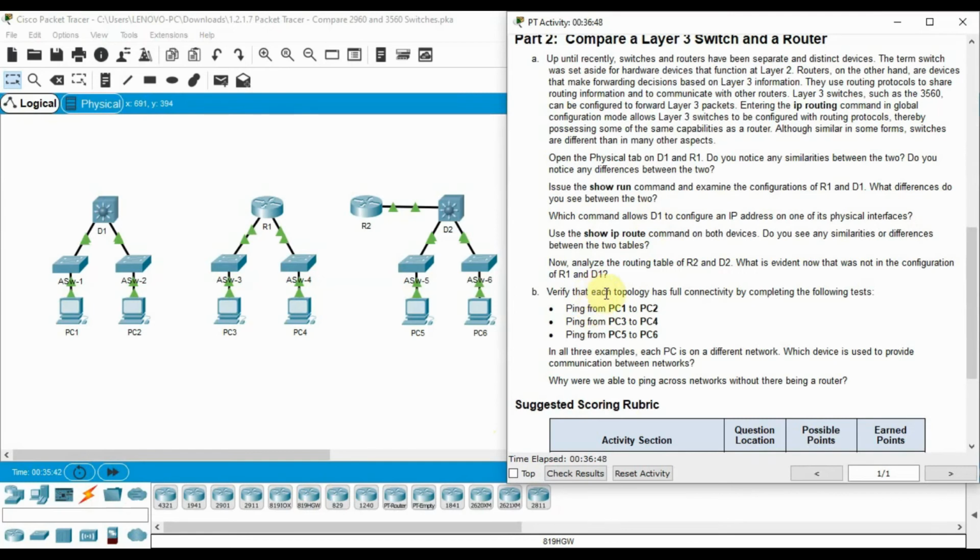Verify that each topology has full connectivity by completing the following test. So we will ping from PC1. Okay, we analyze and that is done. So ping from PC1 to PC2, ping from PC3 to PC4, ping from PC5 to PC6.